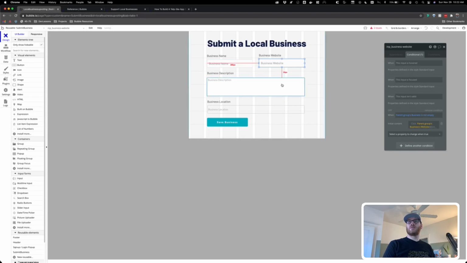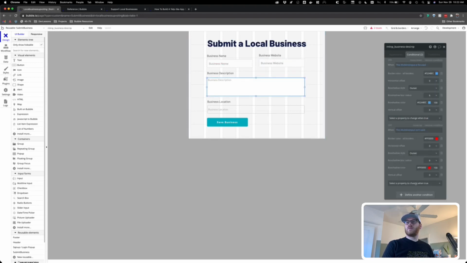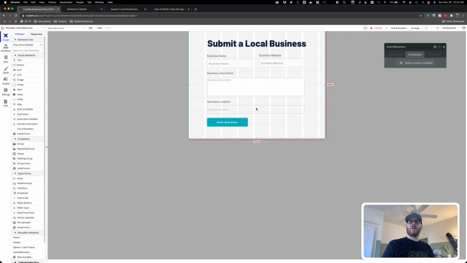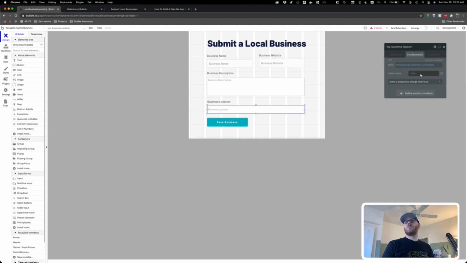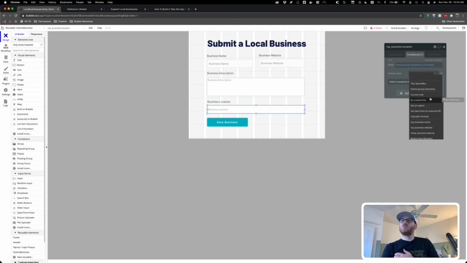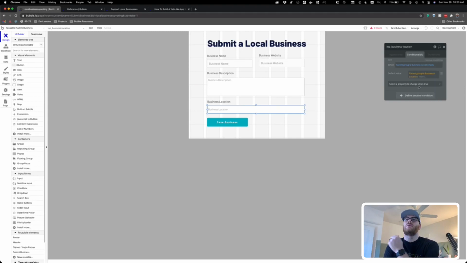So this will be the website. Click on the description, paste that condition, change that to be description, and then click on the location, paste the condition, and then we're going to change the default value to the parent group's business location.